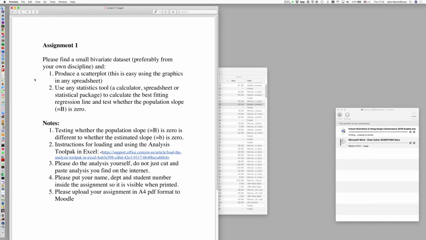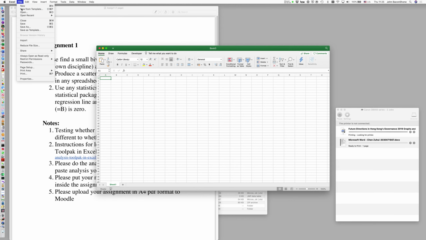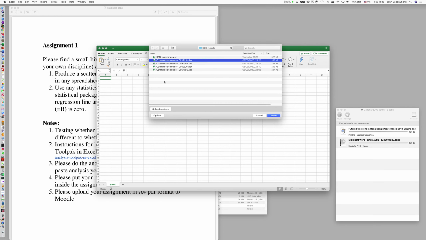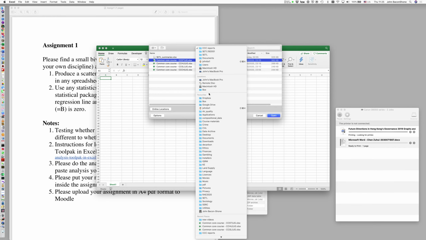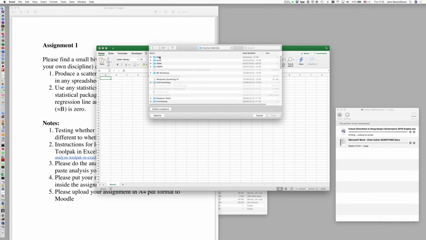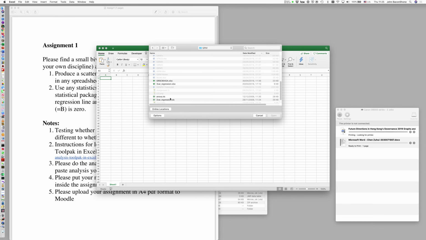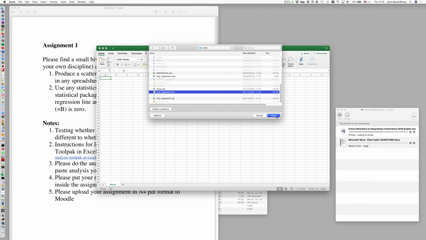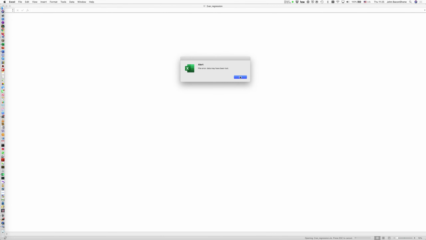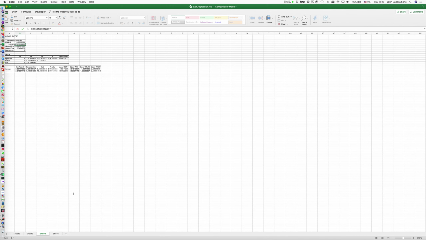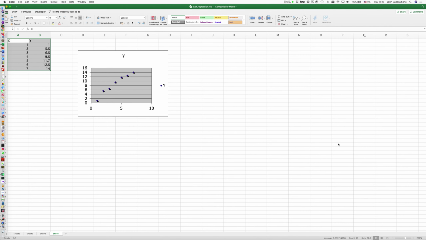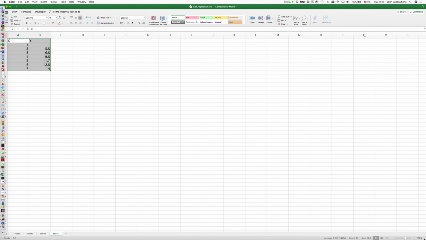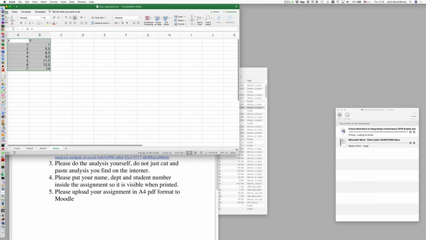So let me show you an example of how we might do this. In Excel, I'm going to open a small data set that I've already created. Let me just find where I've placed my data set. You will see, oops, it's giving me an Excel error, but let's go back to sheet 1. Let's expand this a little bit so we can see it more clearly.